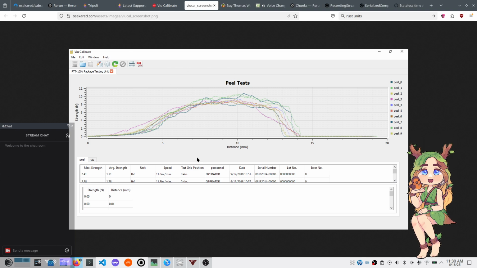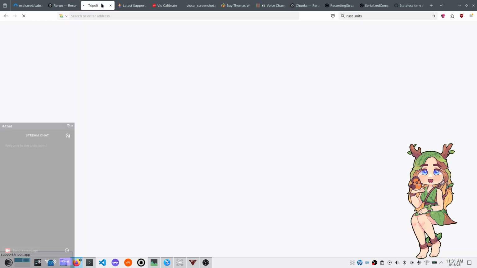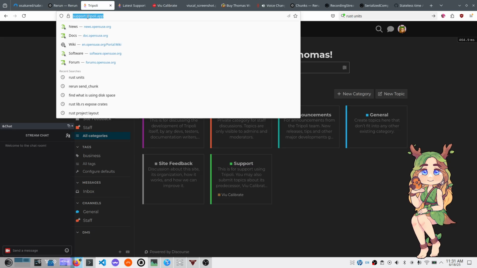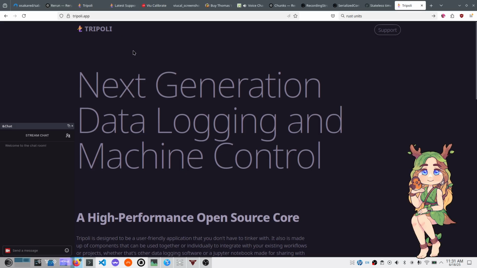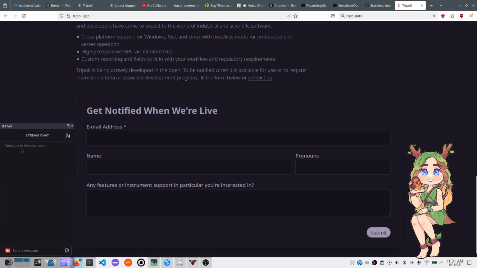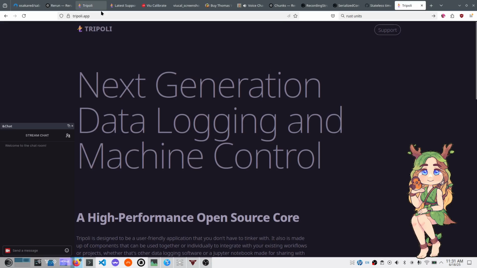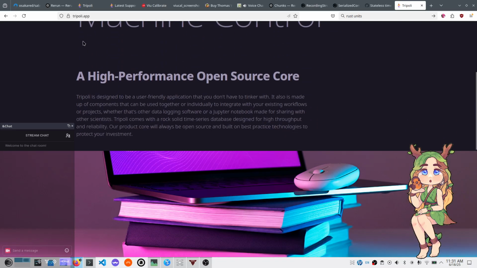The new open source project that will replace this is called Tripoli. Let me just go to it. This is the marketing website that I made for it pretty recently. It's hosted on GitHub Pages, but I got it to work with my custom domain. It also links to my forum, which is not hosted on GitHub Pages but is my Discourse instance. This gives a good overview.